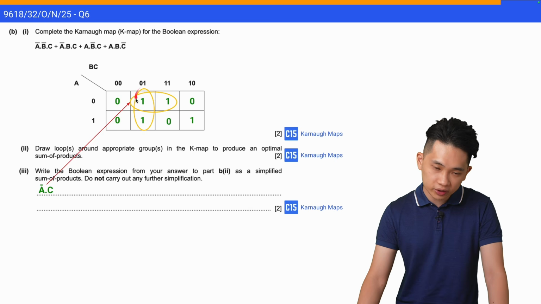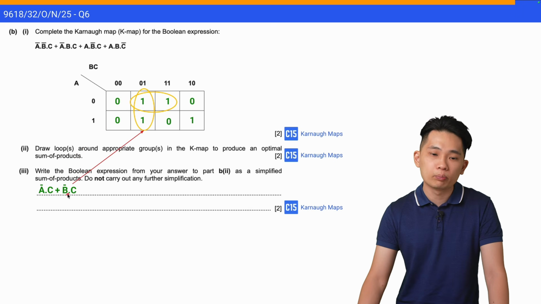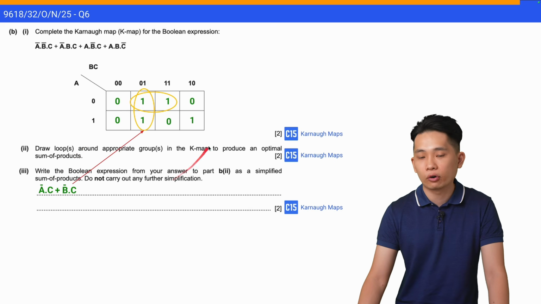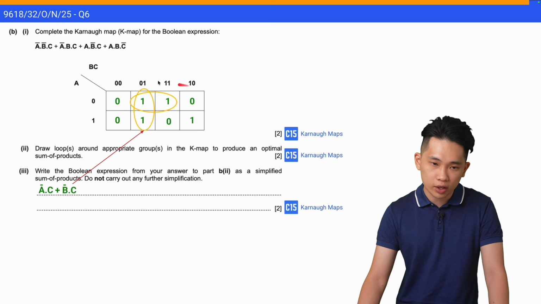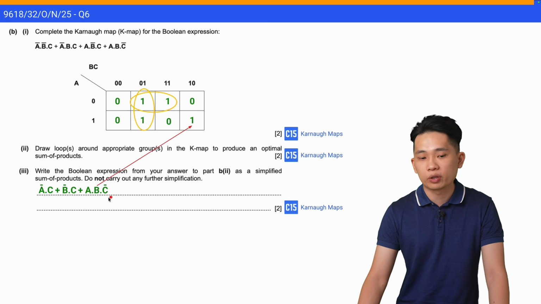And then for this vertical circle here, B is equal to 0 and then C is going to be 1 as a common multiplier here. So plus not B dot C. And finally, for this individual cell here, we can just write A equal to 1, B equal to 1, and then C is equal to 0. So it's going to be plus A dot B dot not C here.